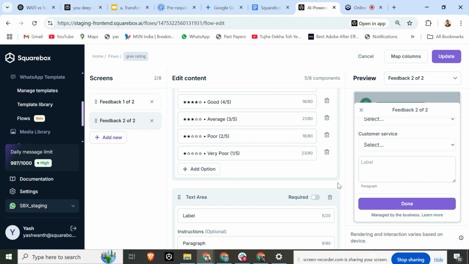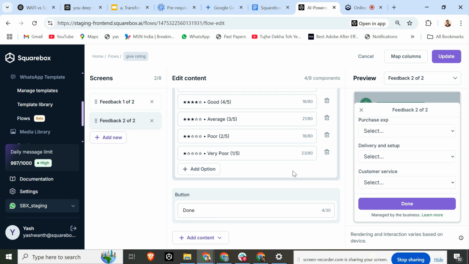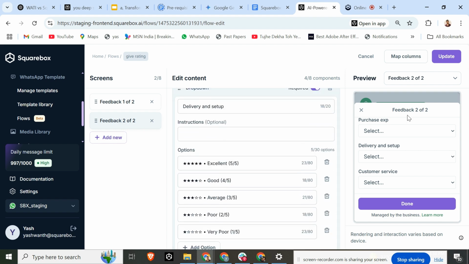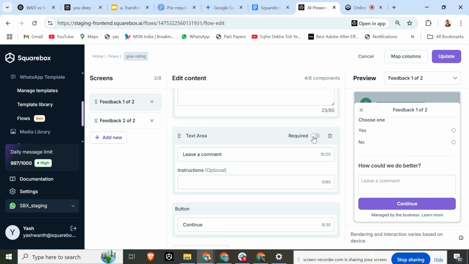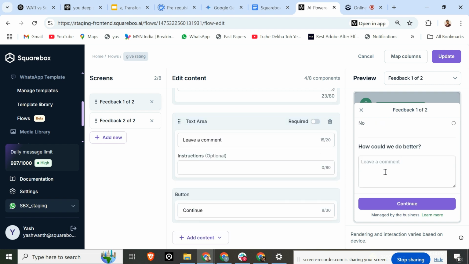Based on your requirement, you can add the questions accordingly. After that, this is how a form looks. I added two screens. The first screen is basically "Would you recommend to your friend," and I have added some of the questions. There is one more question, a blank box, and a continue button. You can see at the end you can add more information if you want to. Then you need to click this add content.